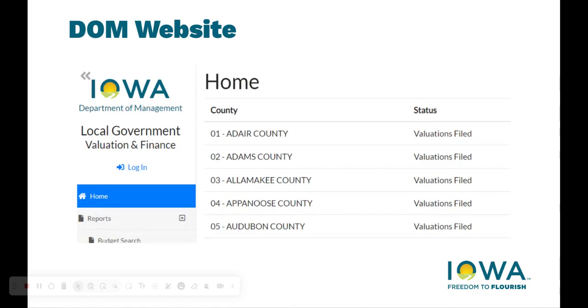It does take you to a login page. Prior to logging in, you'd see that there are a variety of reports that are available: budget and valuation reports, annual financial reports, etc. These are available to anyone, to the public, anyone that hits the page without a login.